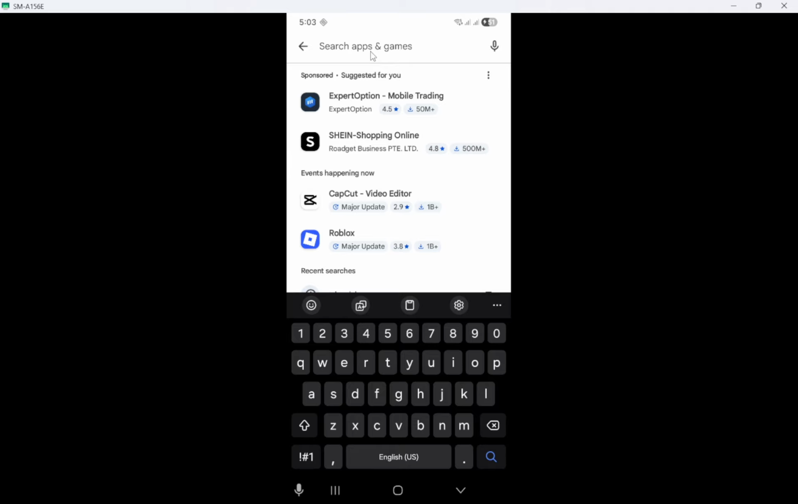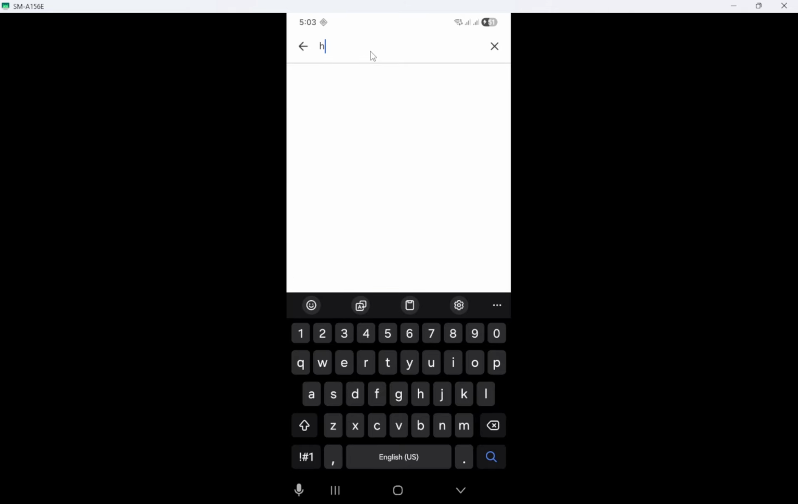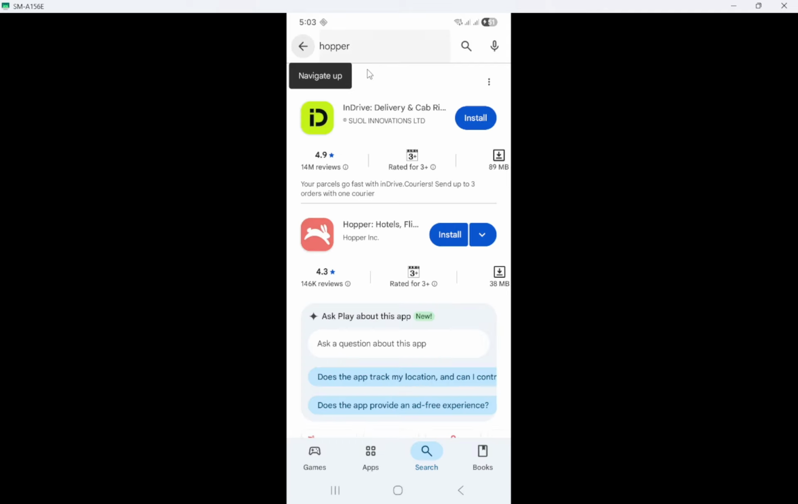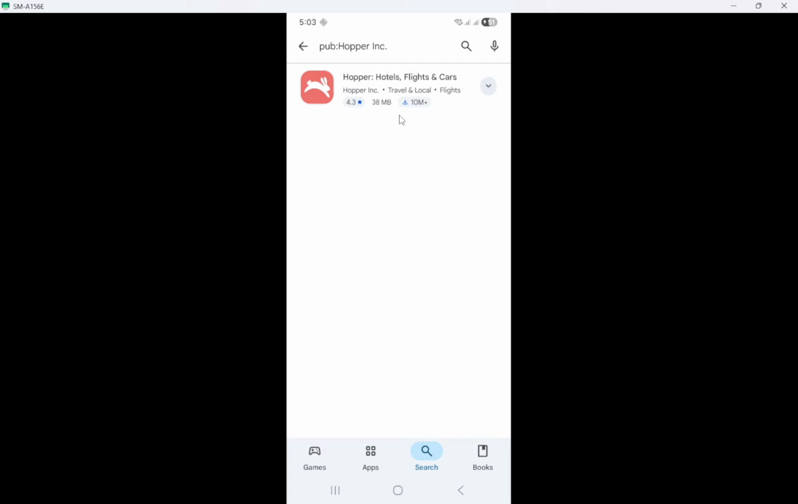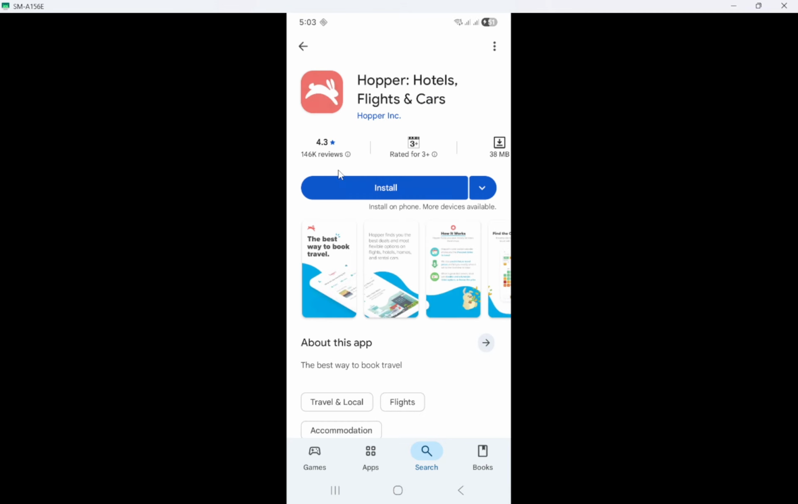Once you're in, tap the search bar at the top of the screen. Type the word Hopper carefully, then look through the results and select Hopper, Hotels, Flights, and Cars, published by Hopper Inc. Choosing the correct listing matters because it guarantees you're downloading the trusted app that millions use for travel planning and deals. On the app page, tap Install.